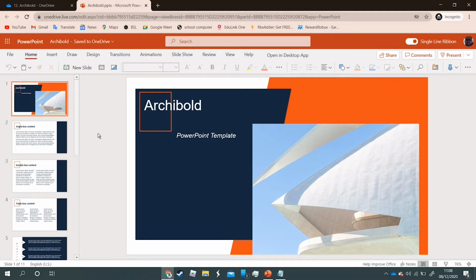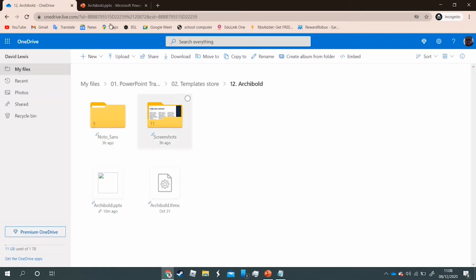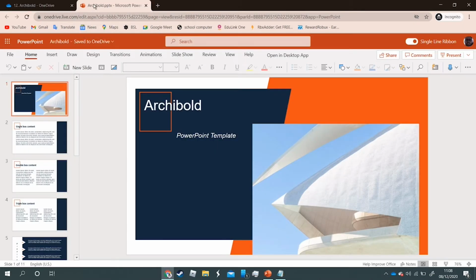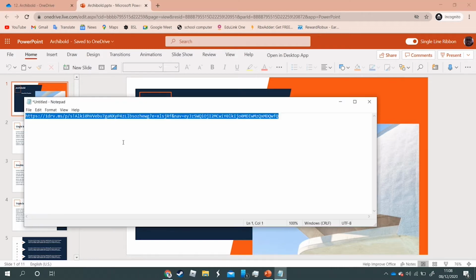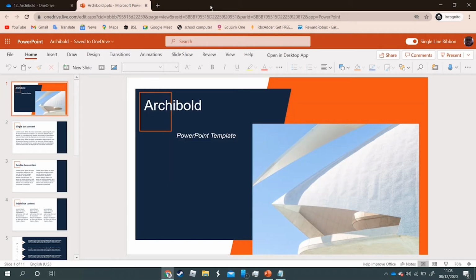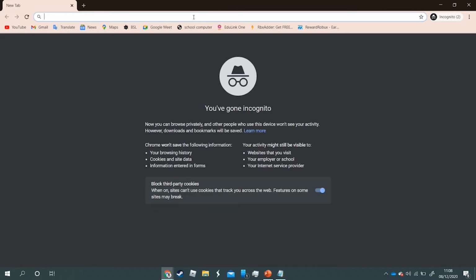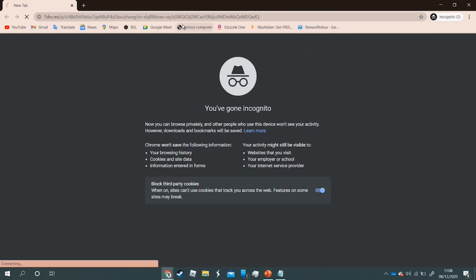So go ahead, open OneDrive, as I've got here, and then I've just opened up my presentation. So I've got mine preloaded. To show you an example of this, I've already got a link that I've created, so I'll copy that. I'm going to open a new tab or a new browser, and I'm going to paste that in there. And that will then bring me to that particular slide that I copied.